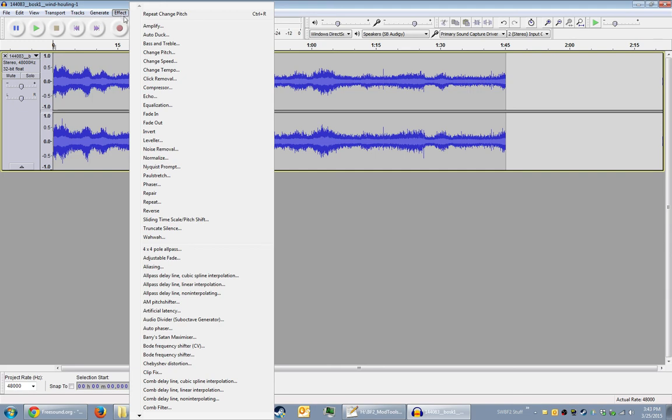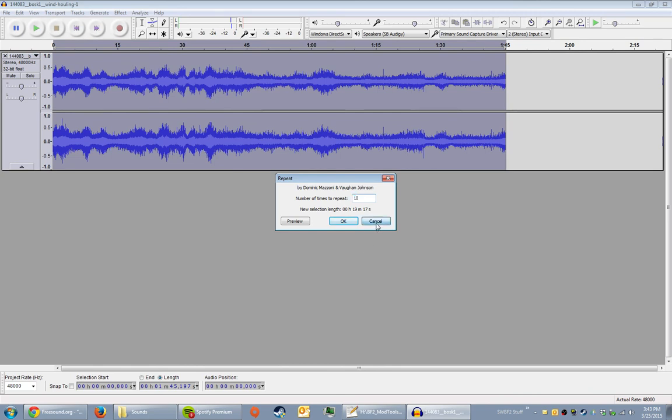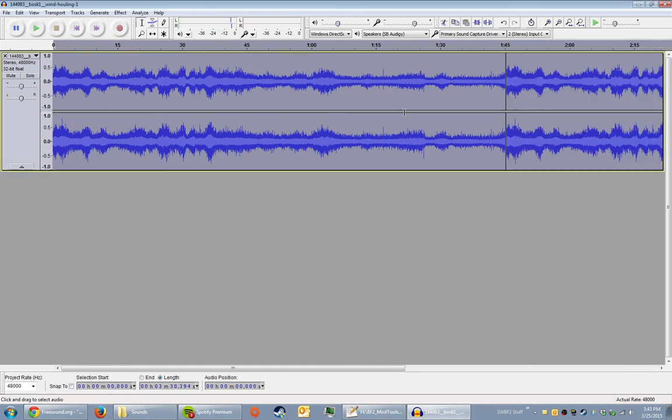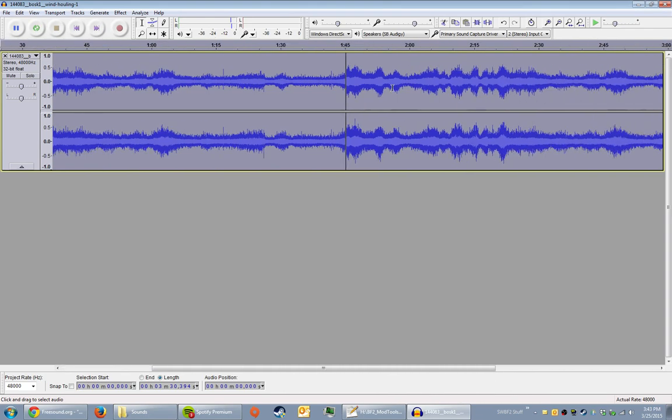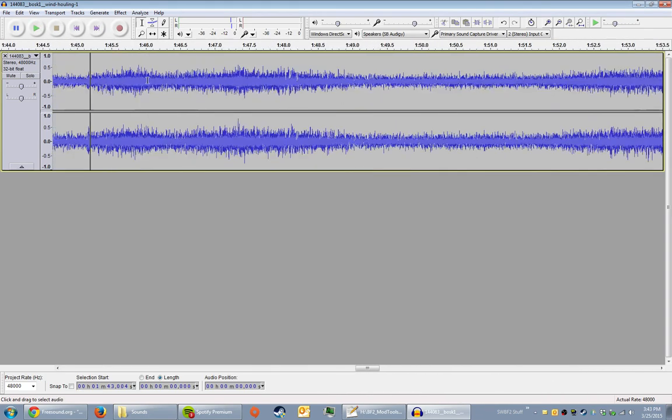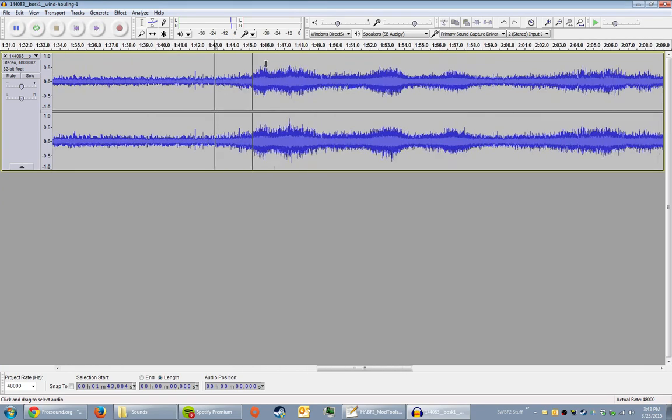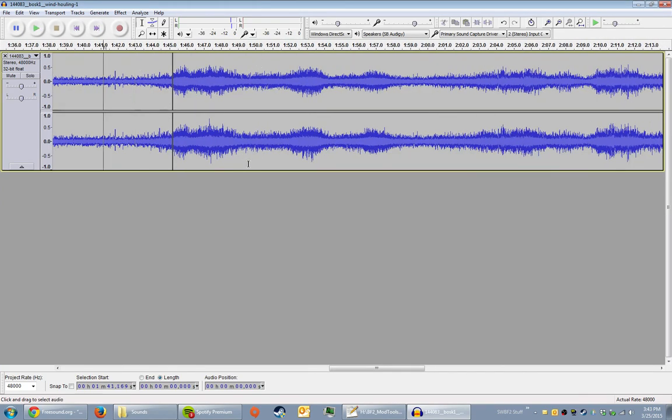So the best way to test if a track is seamless is to go to Effect, Repeat, and set the number of times to repeat to 1. That makes it repeat once, and that basically duplicates the track, sending it to the very end of the first instance. I can pretty much assure you that this is not going to sound seamless, and if it does, I'd be really surprised. So let's test it out a little closer.